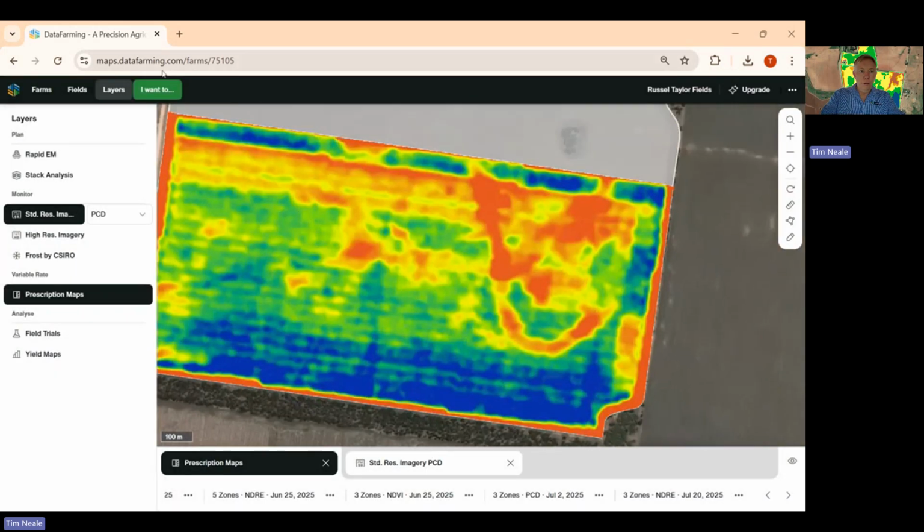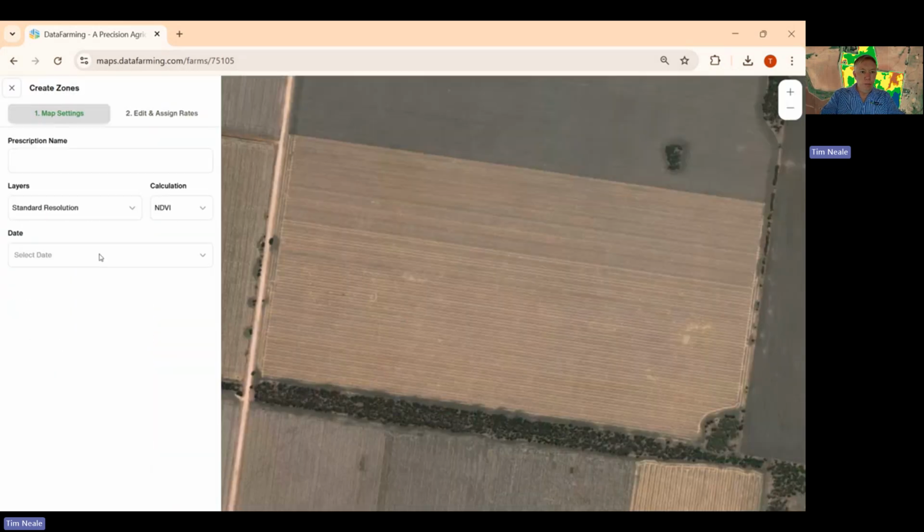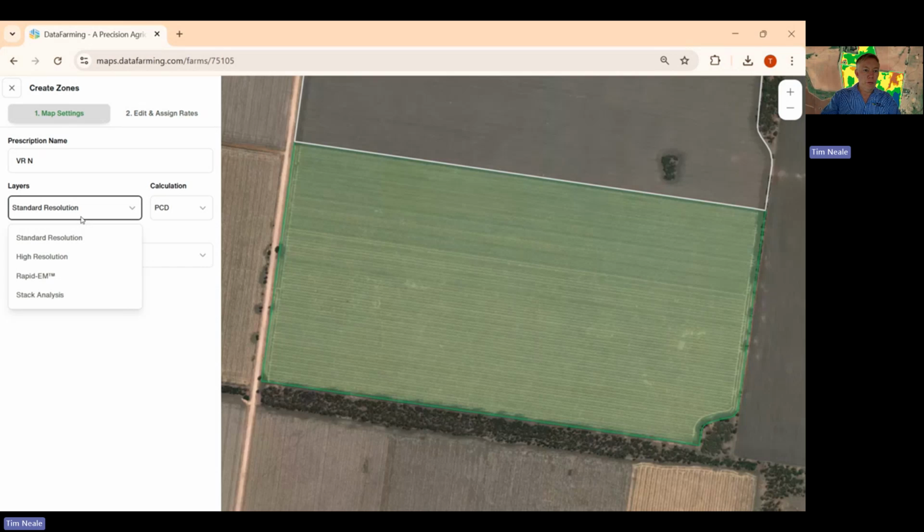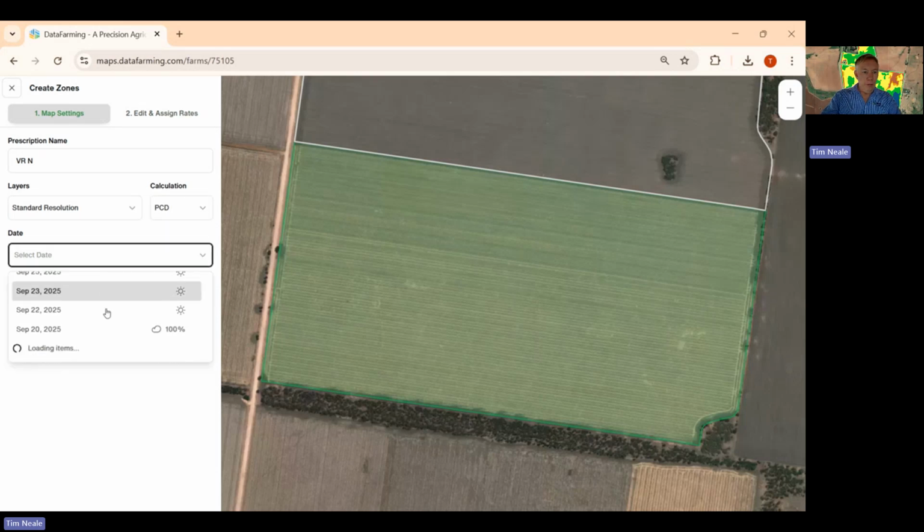It's as simple as: I want to create a prescription map. You're going to call it VRN, VR nitrogen, and we want to create it on our PCD. You can zone it on a range of other factors, but on our PCD, and that was the 15th of June.